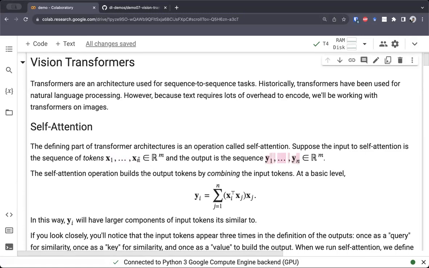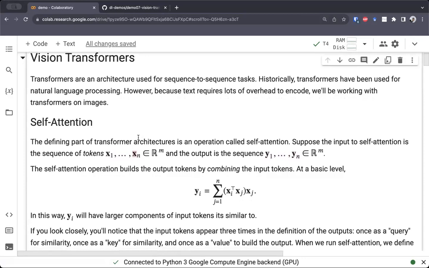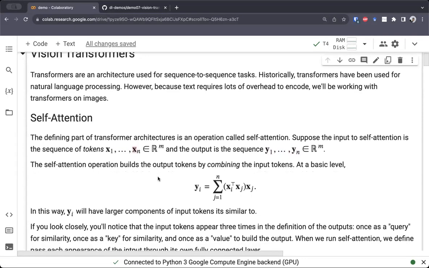Notice that the length of these sequences is the same. So I have the same number of tokens in my input as I do in my output. In this case, I'm saying that the dimension of each one of these vectors is the same as the dimension of each one of the vectors in the output, but this doesn't have to be true in general, as we'll see shortly. The self-attention operation builds the output sequences or the output tokens y1 through yn by combining the input tokens. We'll consider a basic level of this operation just now to get a feeling for it.